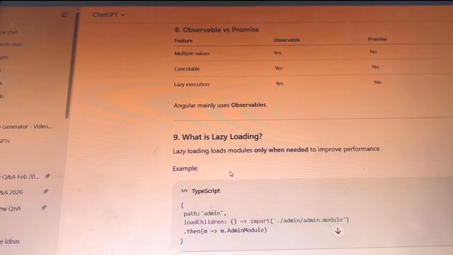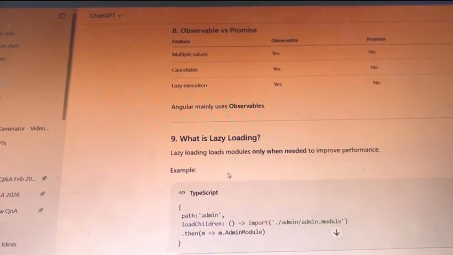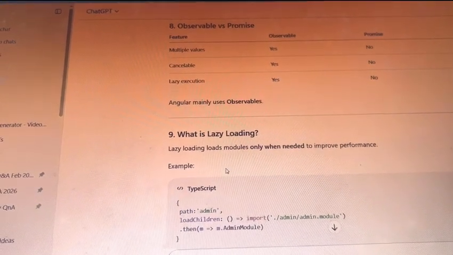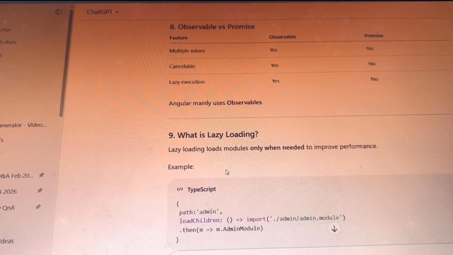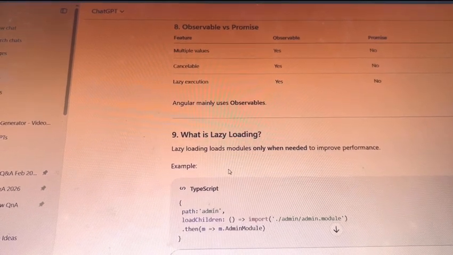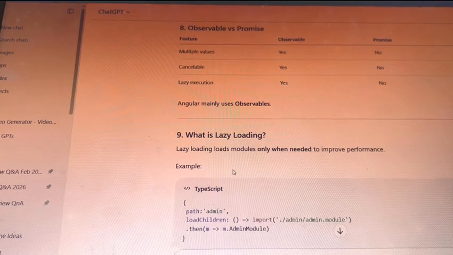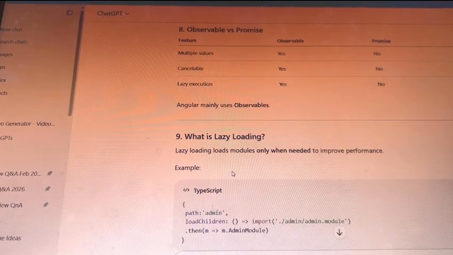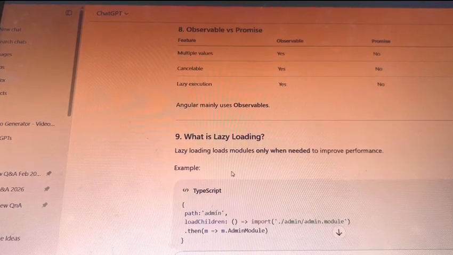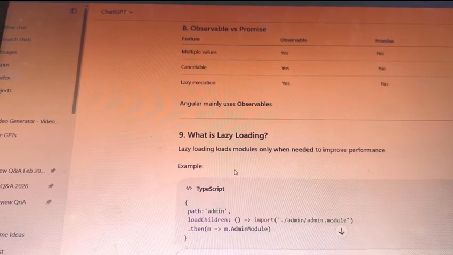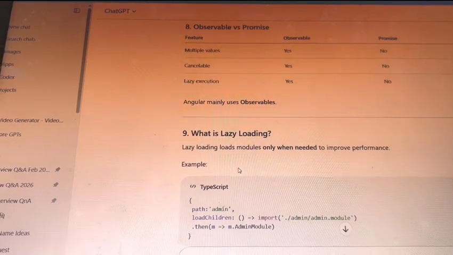What is the difference between an observable and a promise? An observable can emit multiple values, and it can be cancelable, and a promise is not. A promise has a single value, reject or fulfill. It is not cancelable, and it is not lazy.